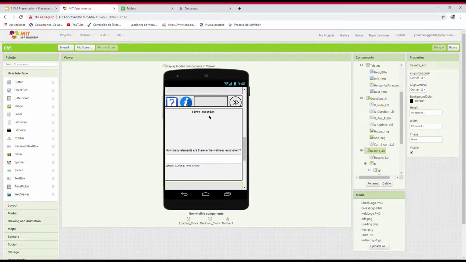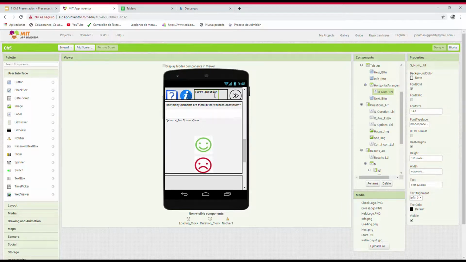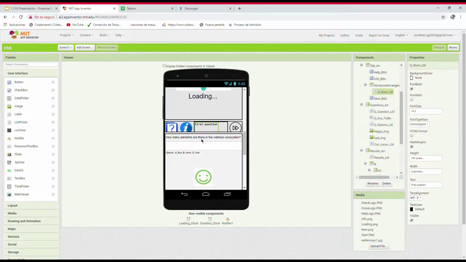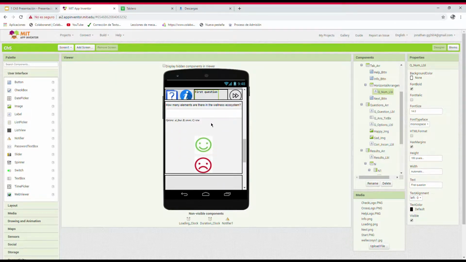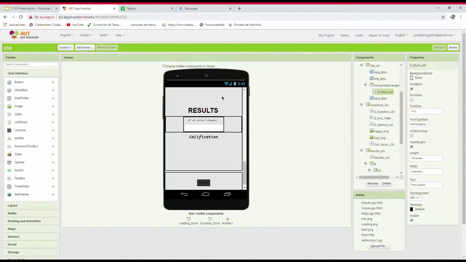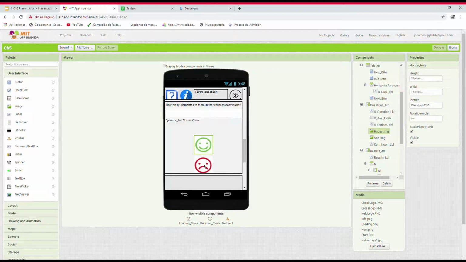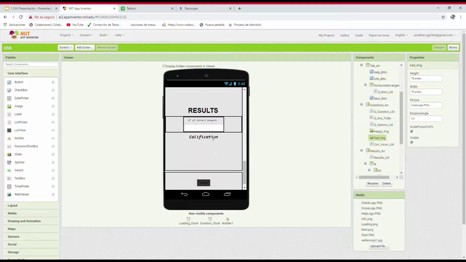And there are 5 questions. It just appears one question at a time, but there are 5 questions. Okay, I moved this. Okay, then I solved it. And when I finish, I forgot to mention that I put the images of the happy face and the sad face for the correct answers and the incorrect answers.